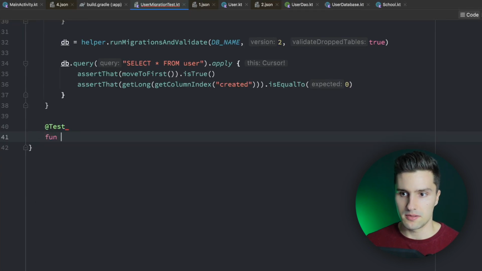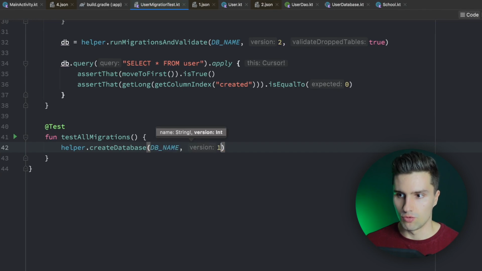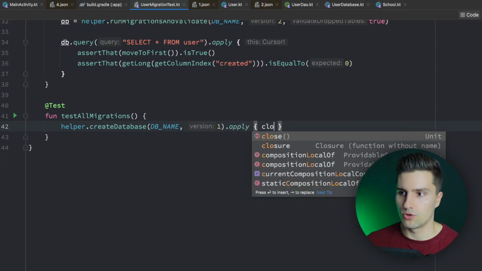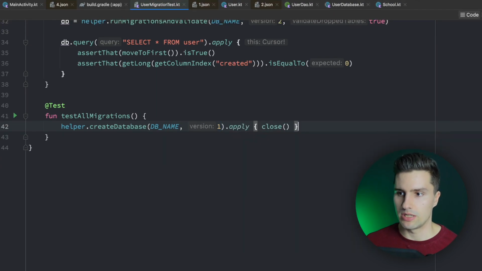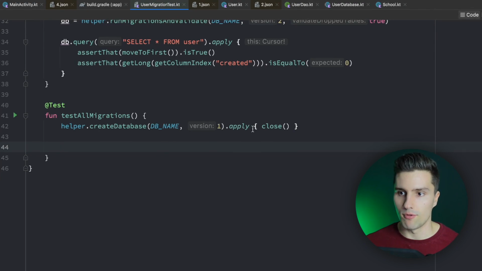Want to have another test? Function testAllMigrations. And here we say helper.createDatabase again with our DB name, version 1, since we now want to migrate from version 1 to 2 to 3 to 4. And we say apply close. So we simply directly close our DB. We just want to create it. We don't want to insert anything, because all we now want to test is that nothing crashes in the end. So no migration will actually crash on the user side, which is of course what we want to avoid.